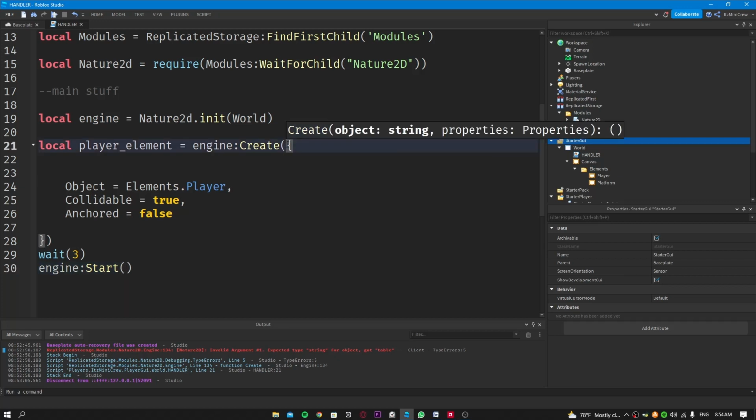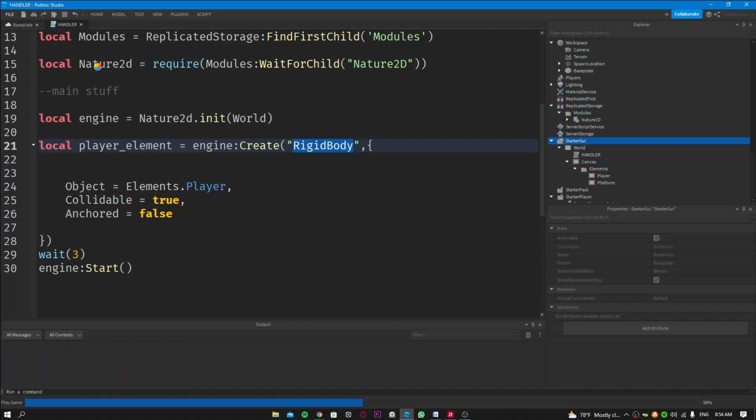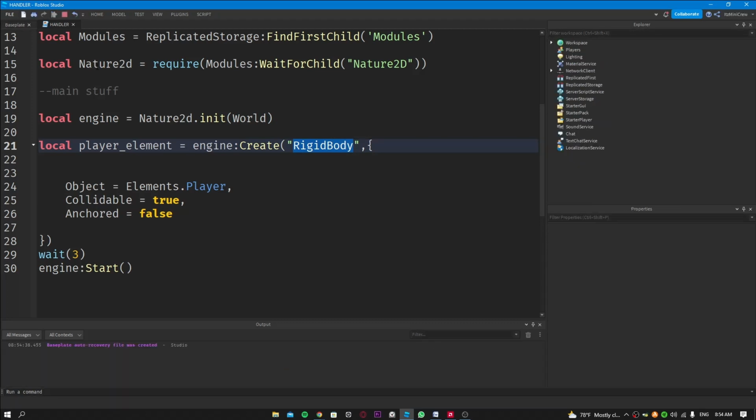As you can see here, we have passed a table, but we have passed it where we should pass an object. So just put a comma here, and before that we need to state the type of element we're gonna make. So it's gonna be rigid body. There are three types of elements: rigid body, constraints, and points. Those three are the types, but right now we're only going to be using rigid body. So this should work now. Let me just play and check if it's working.